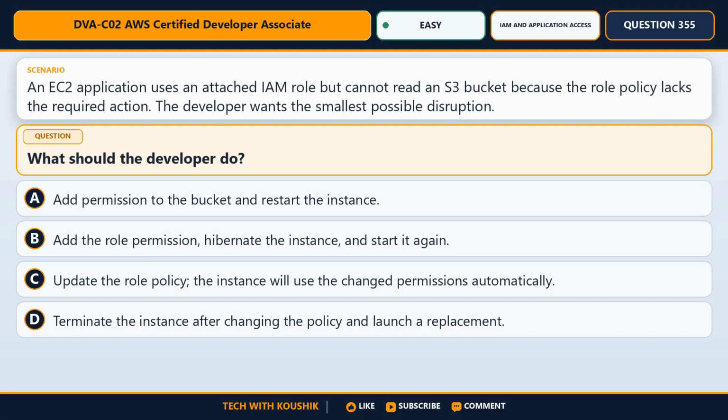Question number 355. An EC2 application uses an attached IAM role, but cannot read an S3 bucket because the role policy lacks the required action. The developer wants the smallest possible disruption. What should the developer do?